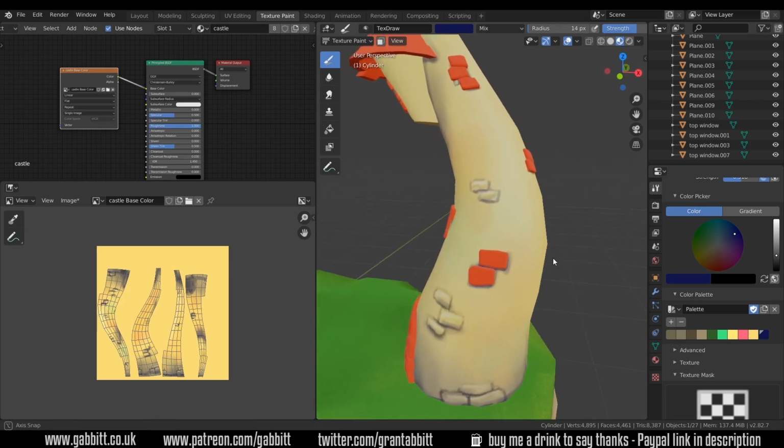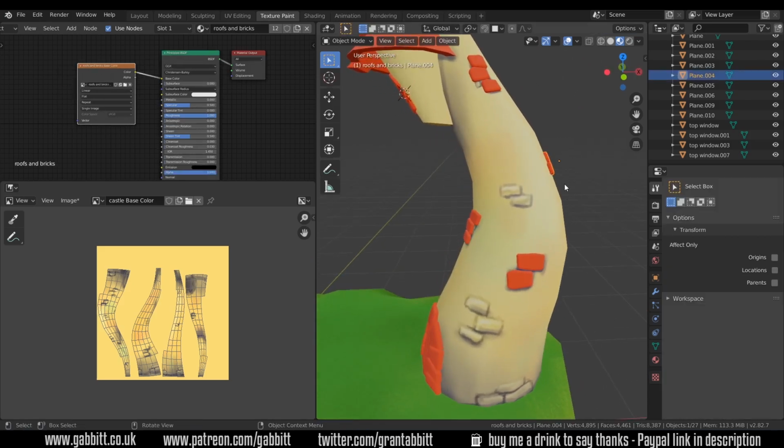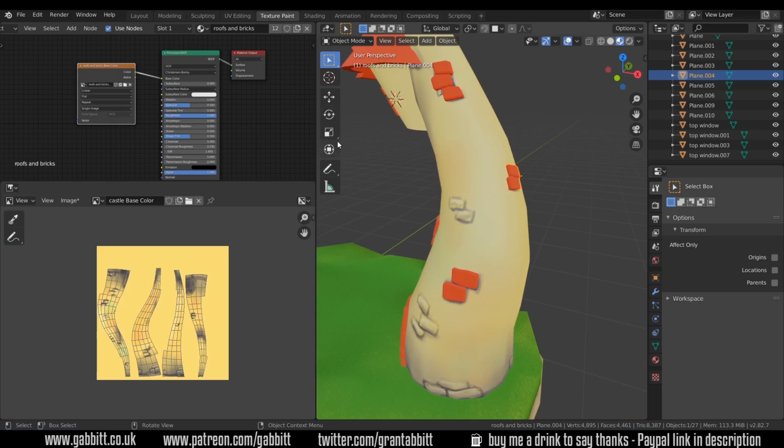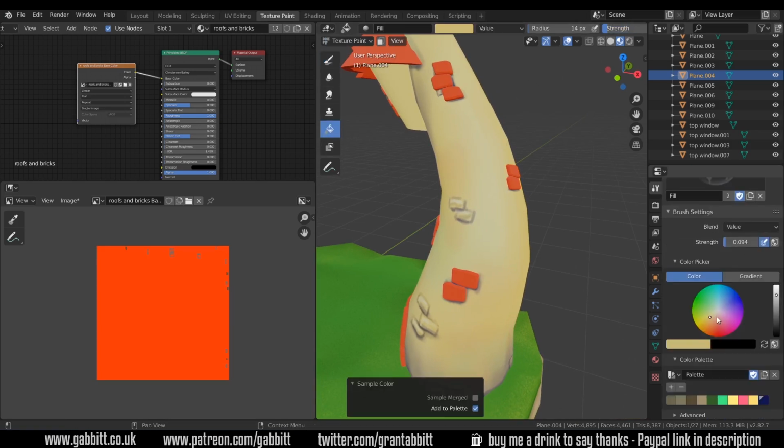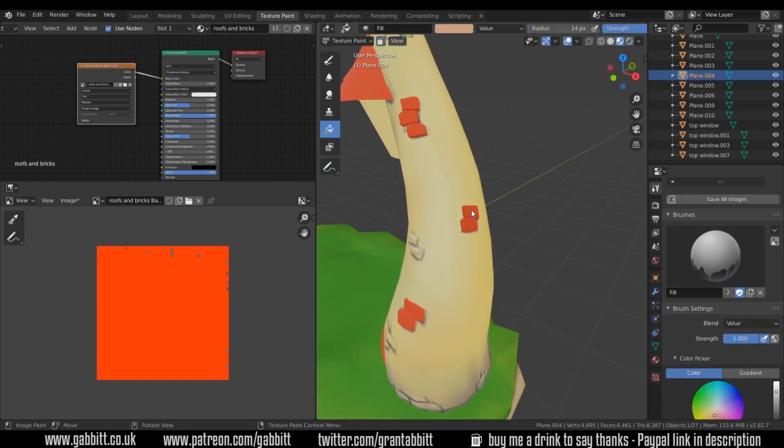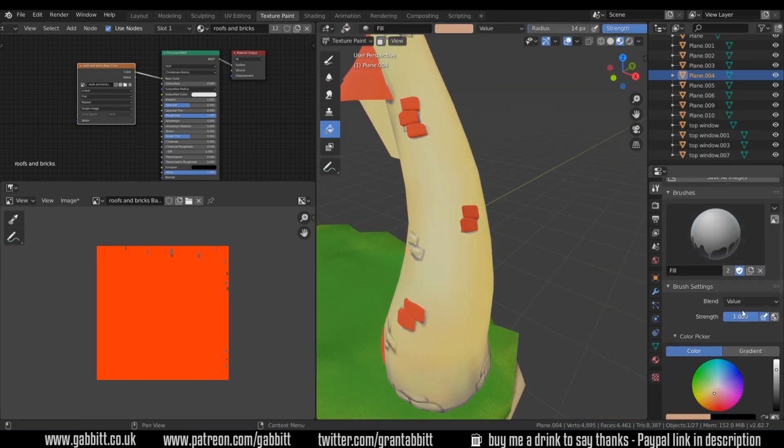So I want to change the colour of the bricks now, so Alt left click. I might want to use the fill brush to start with. Into texture mode, cross to the fill brush, sample this colour, and then see about maybe adding some variation. I was wondering why it wasn't changing, but the strength was down very low. Oh, and we're on value as well. Forgotten to change all these things back.